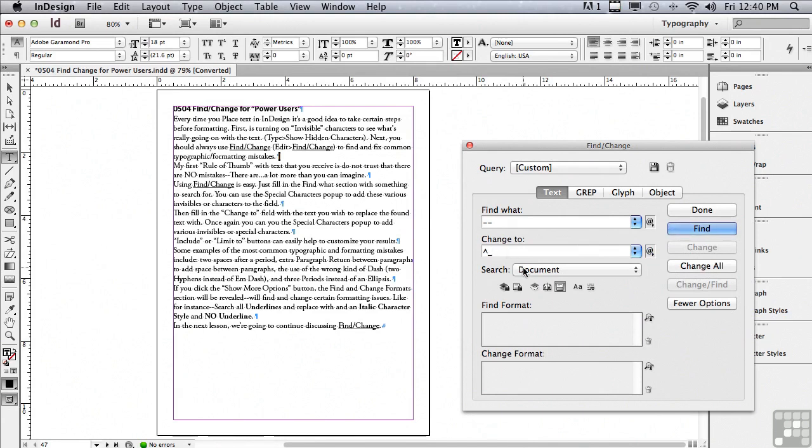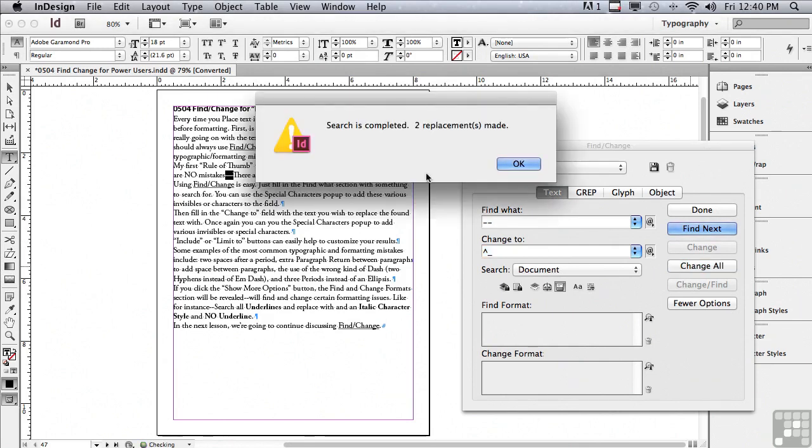I'm going to search my entire document. Let me hit Find, just to make sure that it is finding 2 dashes in a row. And now I'm going to hit Change to make sure that it's changing it to an M dash, and it is. Now let me hit Change All to actually complete my search and changes, and it's done.